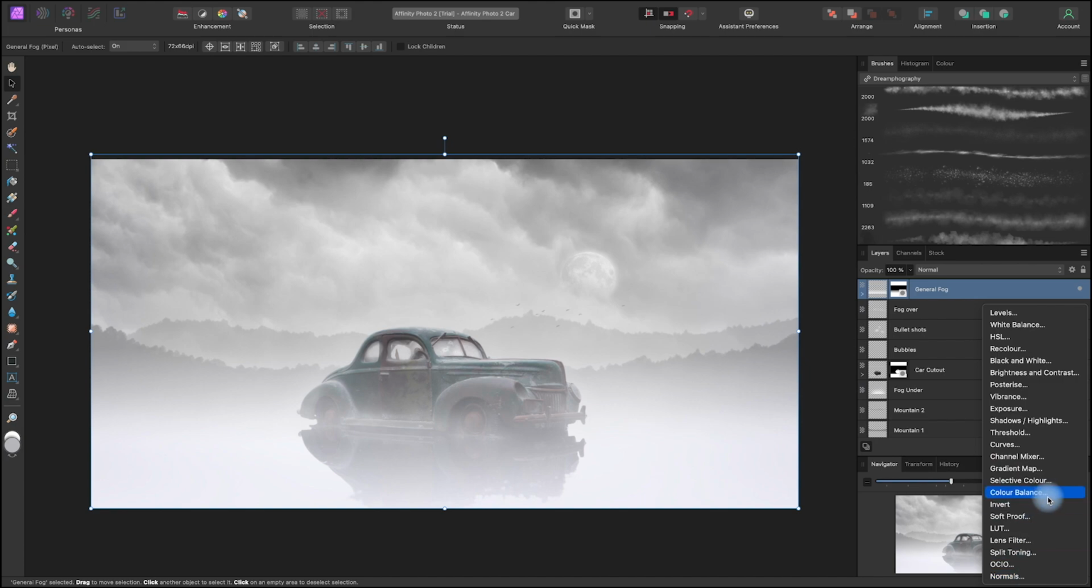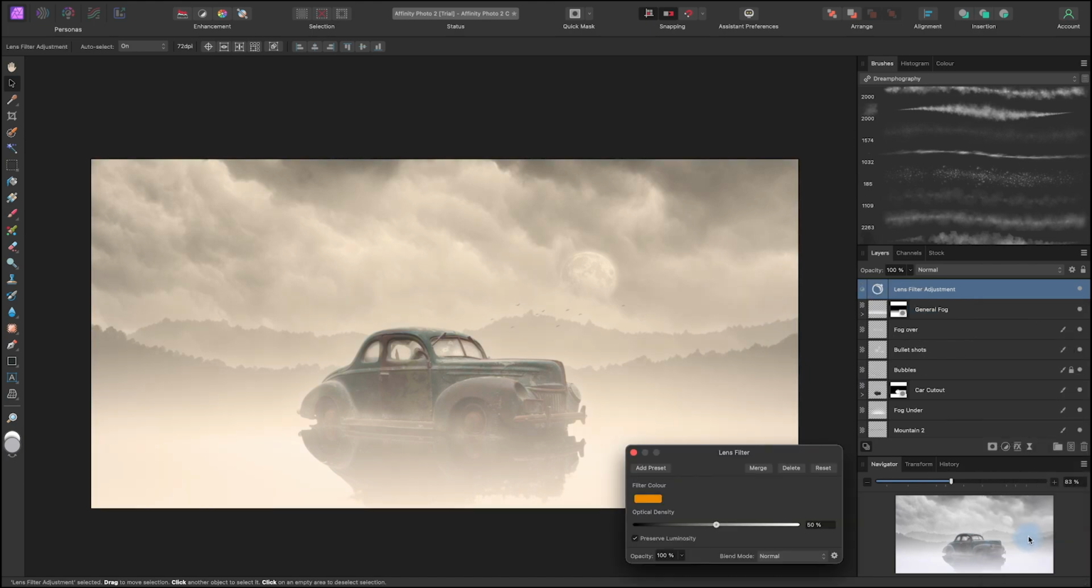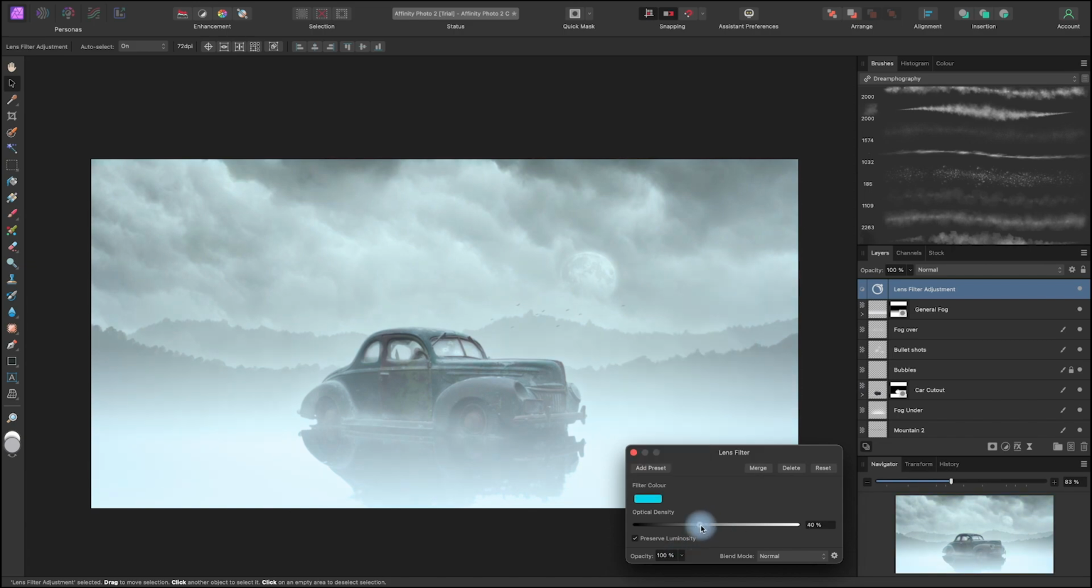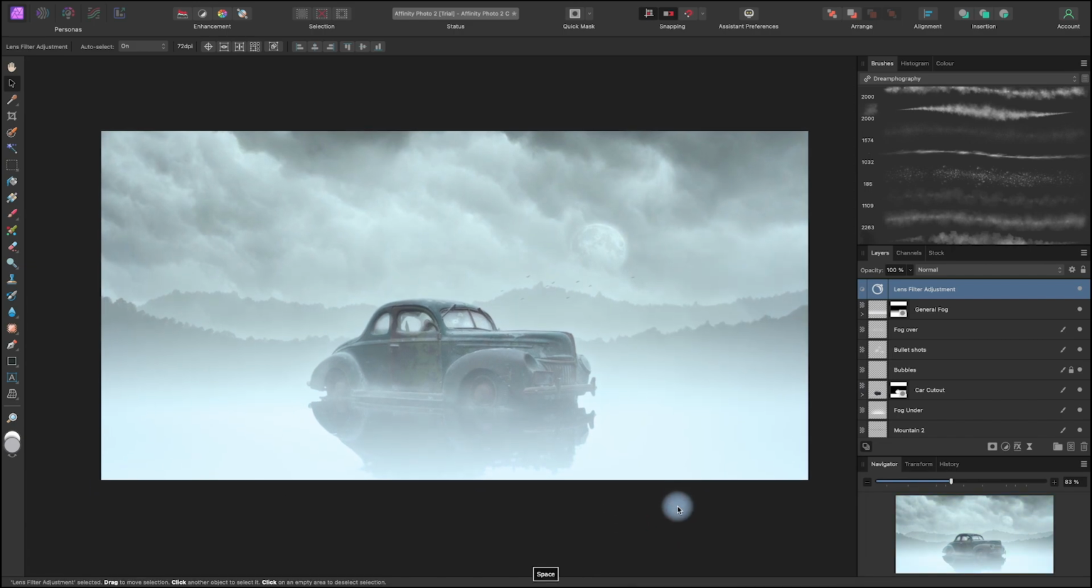Maybe we can go with a lens filter just to give a tint to the image. I want cool tones. So this is at night, maybe around here, and just about there. That will be the first one.